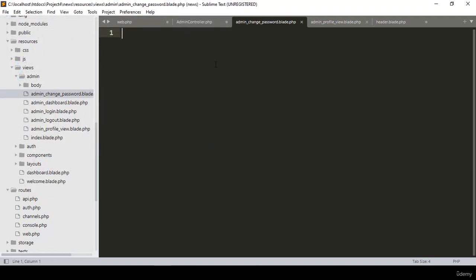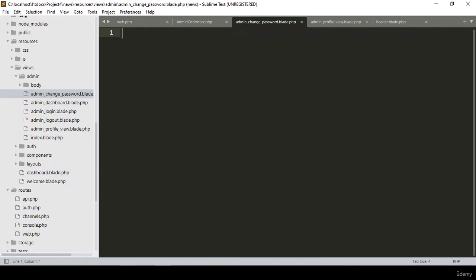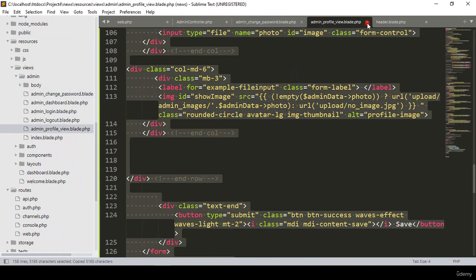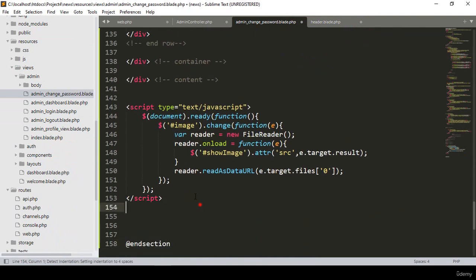Great. So as I told you, friend, that will be just like our profile page. Here we also have some input fields that will be needed. Now it's better to copy everything from our admin profile, right? So that is our admin profile. I copy everything from here, and now in our admin change password I paste it. So right now there is no image functionality.